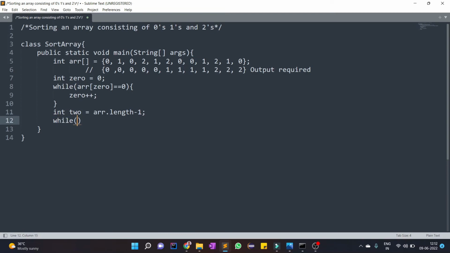While array of two equal to 2, my while loop will run and it will stop at a place where the 2 sub array ends in the opposite direction. It starts from array.length minus 1 from the last, and it will keep checking whether 2 is there or not, and exactly when the 2 ends it stops. Okay, so this is the positioning of 0 subarray and 2 subarray.